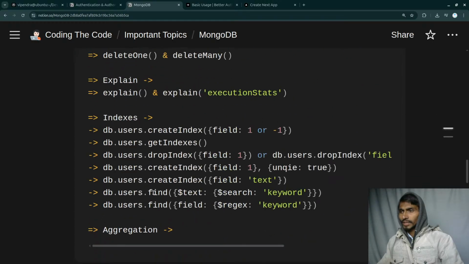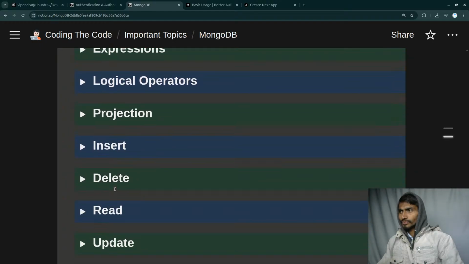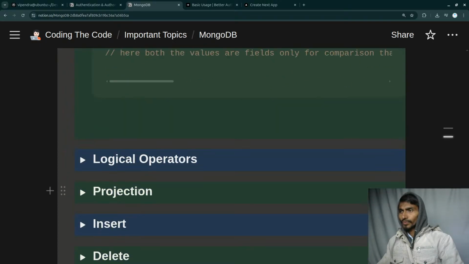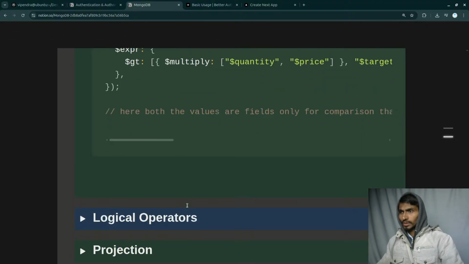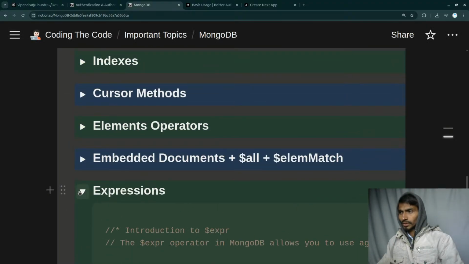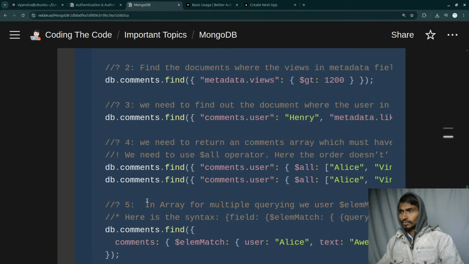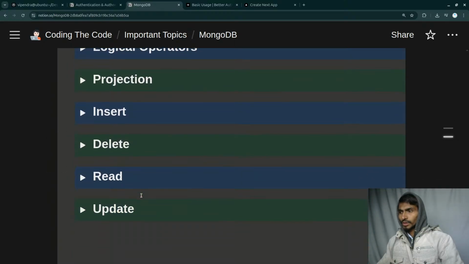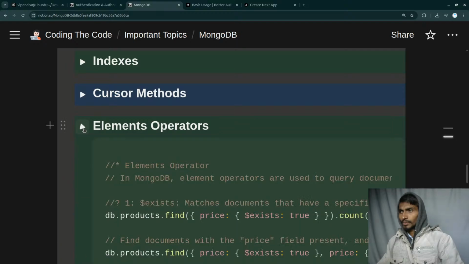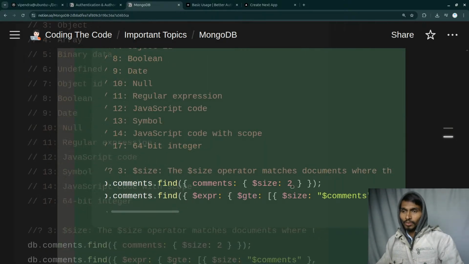There are two types of $size and all. Let's get that. From where will I get it? I will get it from expressions, that is for sure. From the expressions, this is the example that I have. Am I sure about this? Turns out I'm not even sure here about the values. Okay, this is not the one. Embedded documents, not really. In this one, logical operators, projection, insert, delete, update, element operators. Okay, this is what I was talking about.